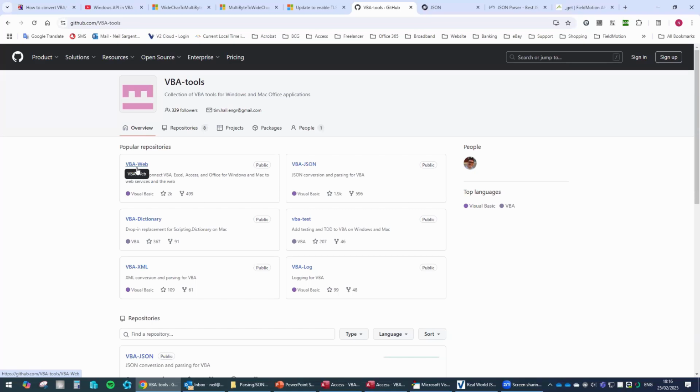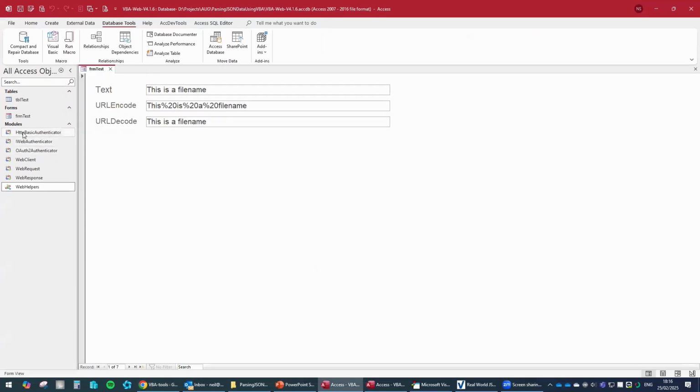It's got the VBA-JSON within it and a lot of other things, which are all the HTTP requests for posting or getting information across the API. And so what we're looking at here is the recently downloaded latest version of that, which I think is 4.1.6 of that VBA web library.